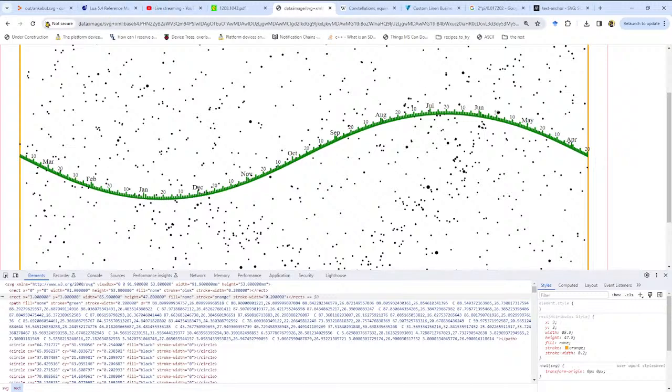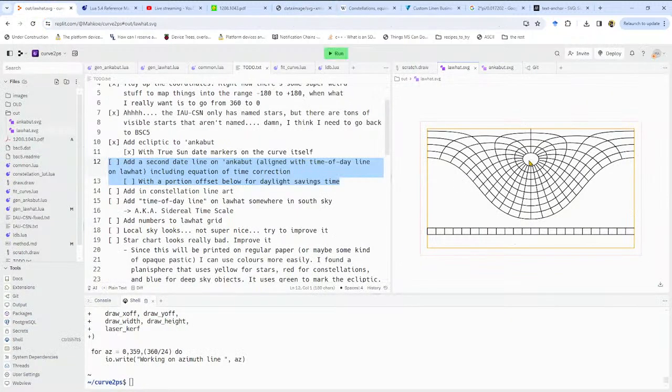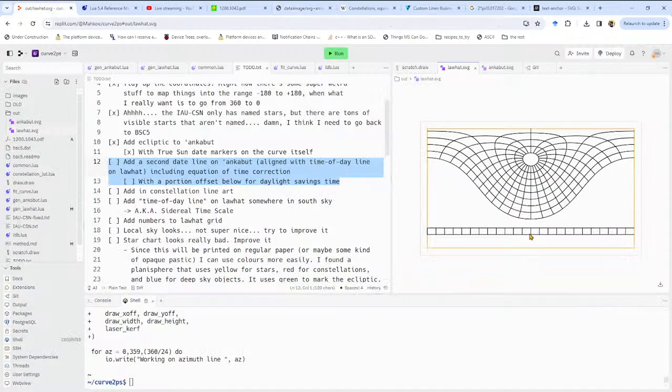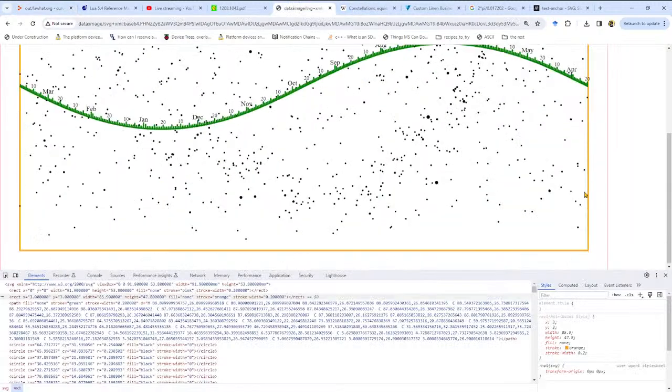And so when you align your noon line, the south, excuse me, with this equinox line right here, then this time scale line here that I have in the center for 12 noon will be directly underneath it here.